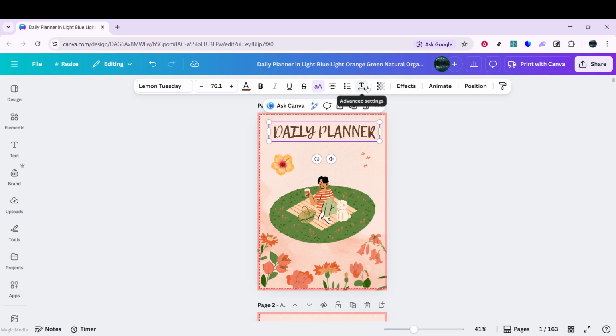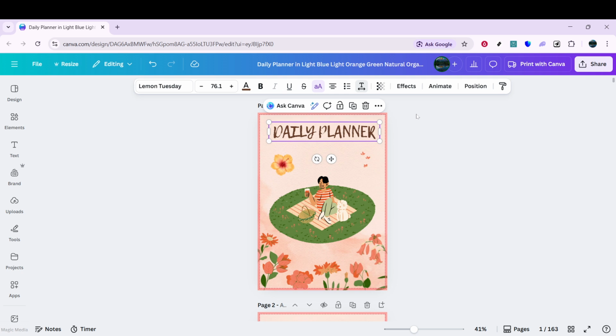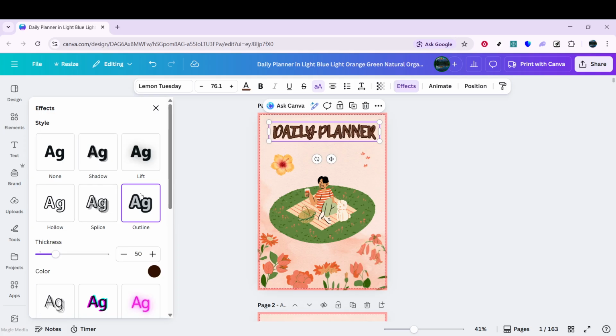To curve your text or add visual flair, click Effects and choose an effect. Curved text can frame a logo or circle element nicely, while simple shadows can add depth without distraction.